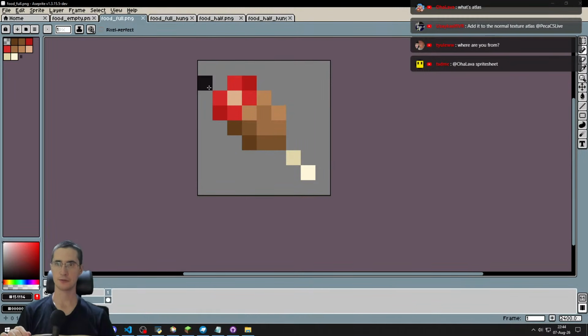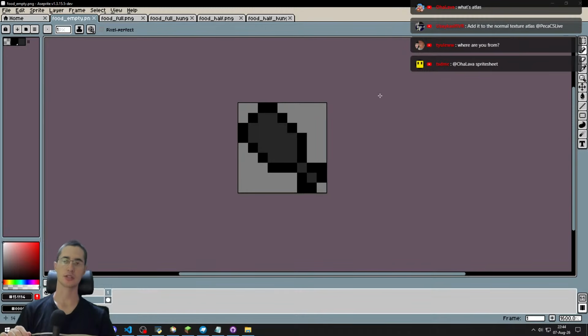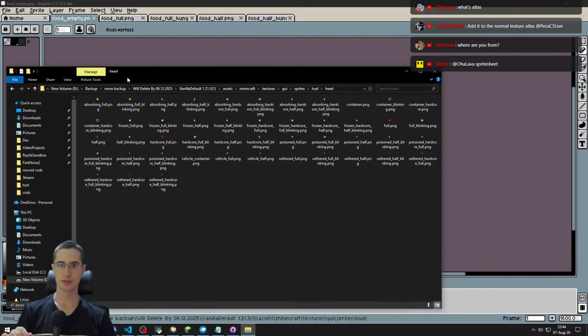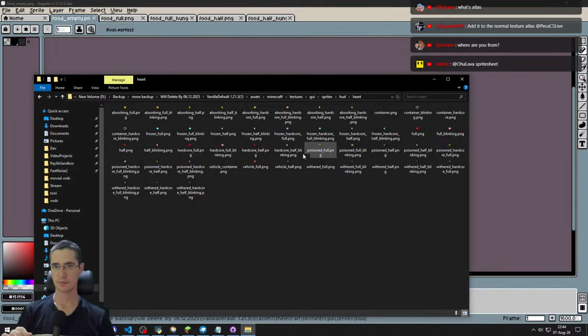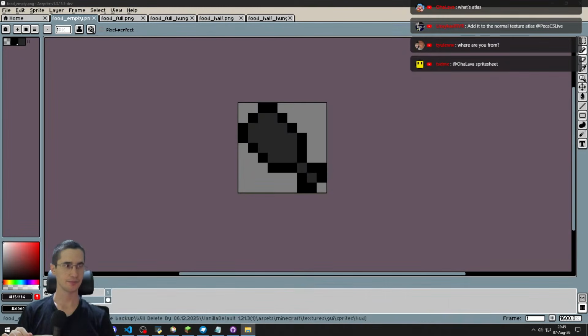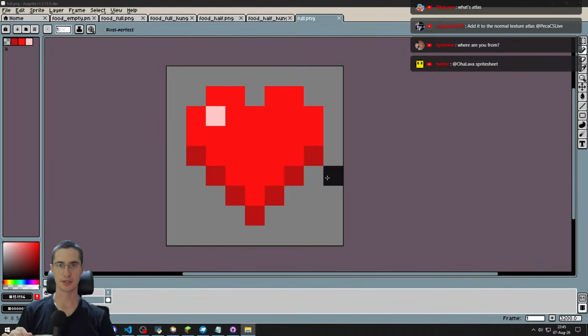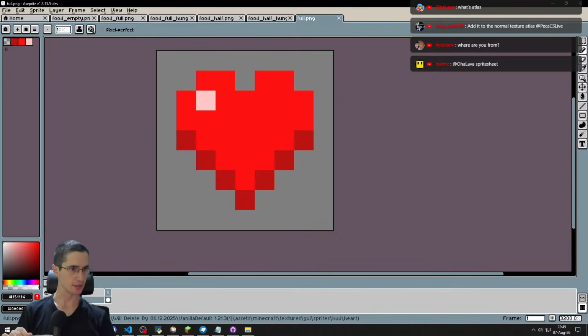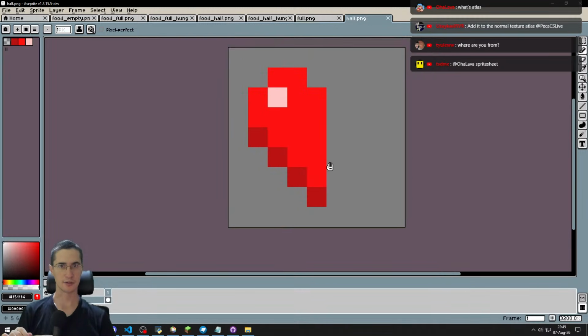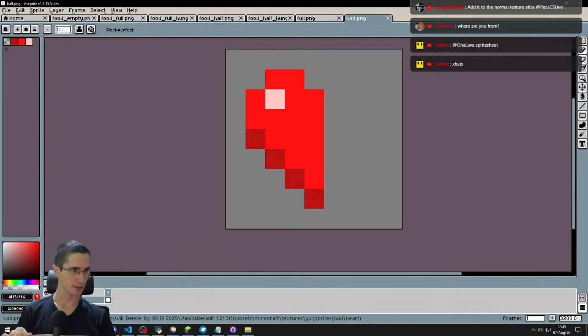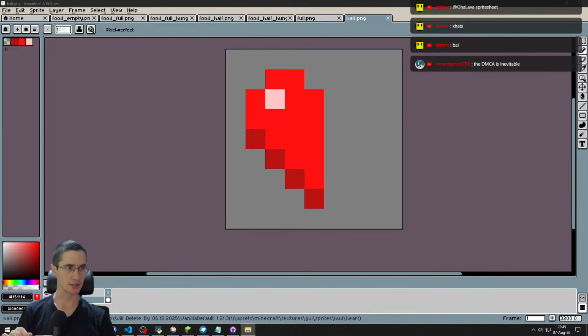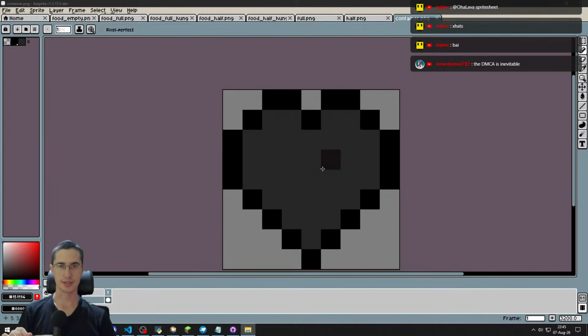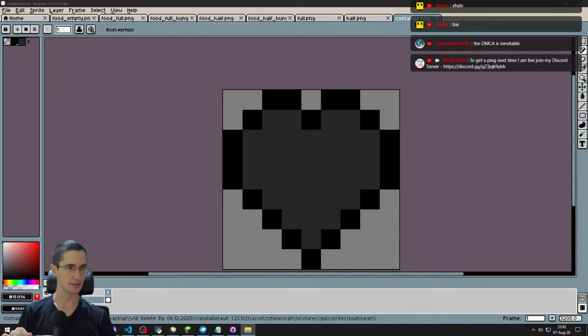Okay, this is food half, and this is food empty. Okay, chat. And what about the hearts? This is a full heart. Nice. And this is a half heart. And we should have an empty heart container. And this is a container. Interesting. And we have frozen hearts, etc.